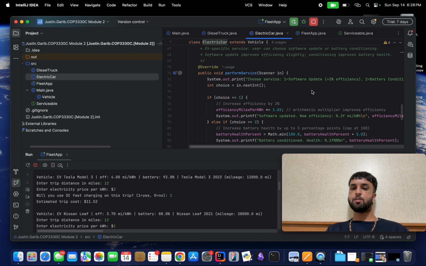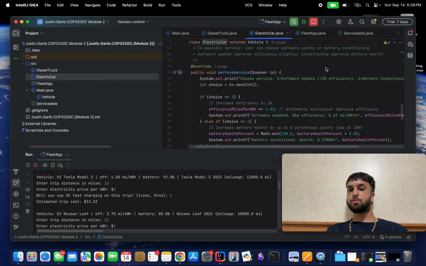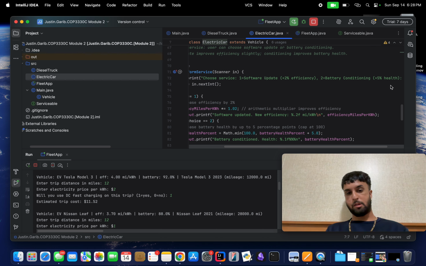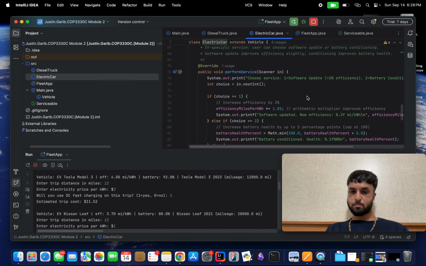Here for the performative service, the user can choose if it's a software update or a battery conditioning. So depending on which one you choose, it adds either efficiency or health to your electric vehicle.